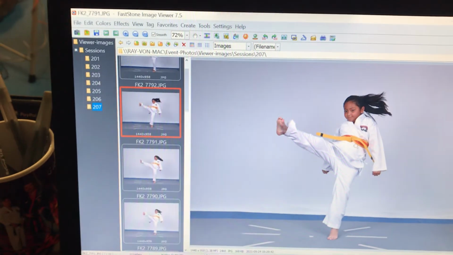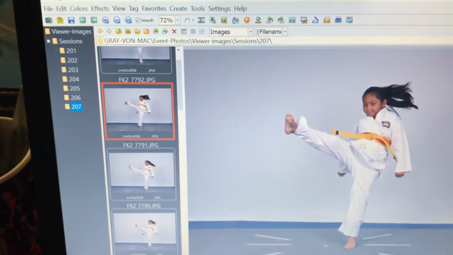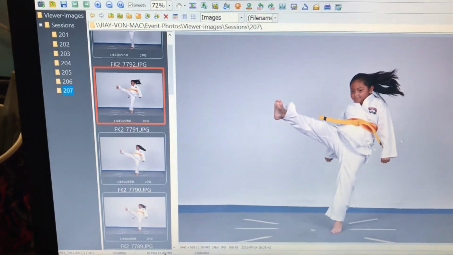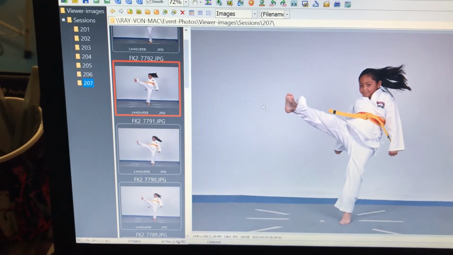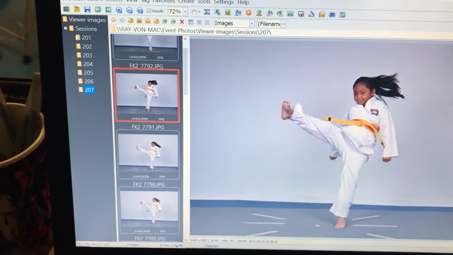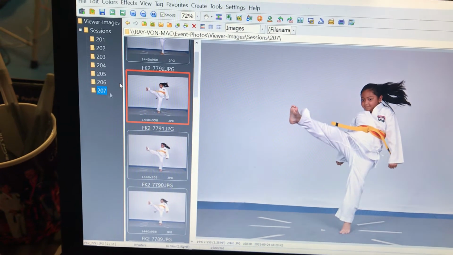So pausing. I just took a quick pause and I added another photo session. And I want to show you how to refresh the screen in case it doesn't show up. So I just did 208. 207's here, so what do we do?